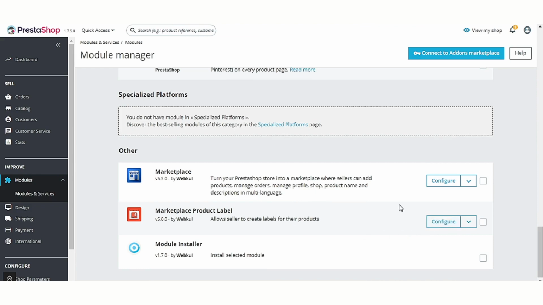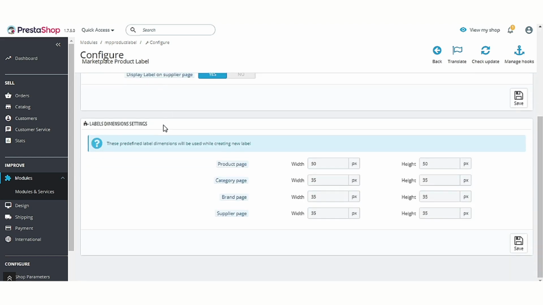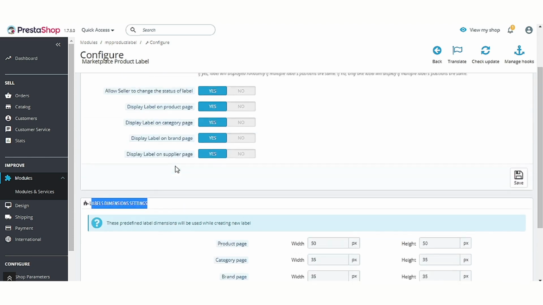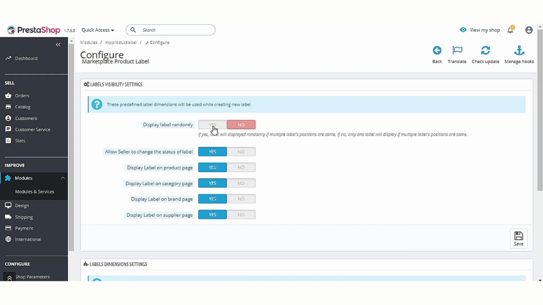Let's start with module configuration. The module configuration is basically divided into two sections: label visibility settings and label dimension settings. Let's start with label visibility settings first. From here, admin can enable or disable the random display of labels on the product images if a seller has set the same position for multiple labels.